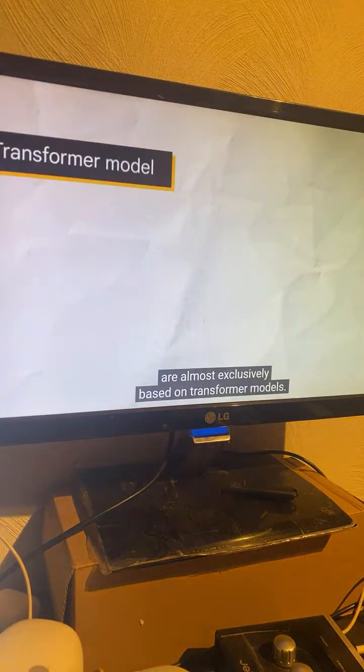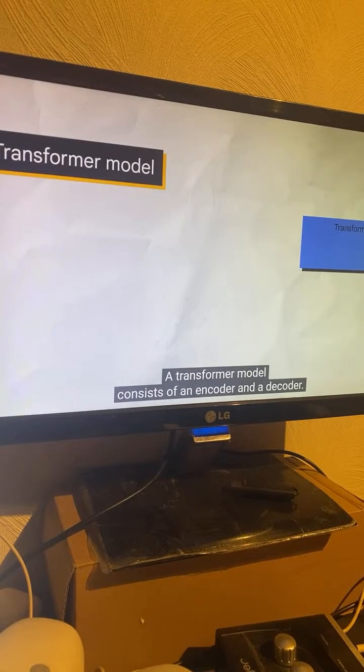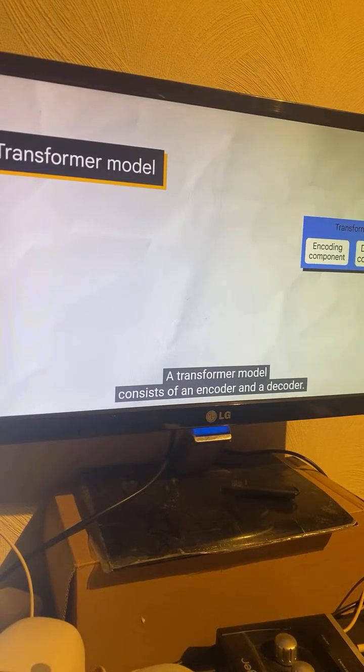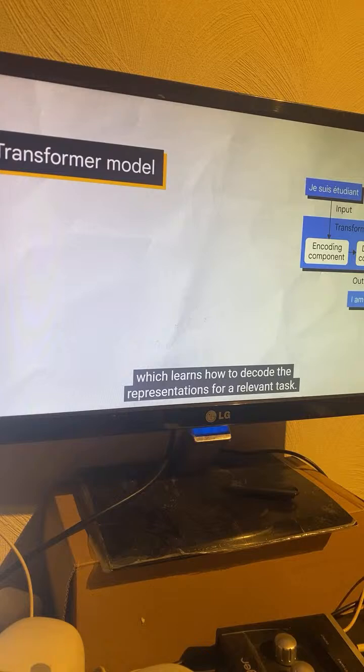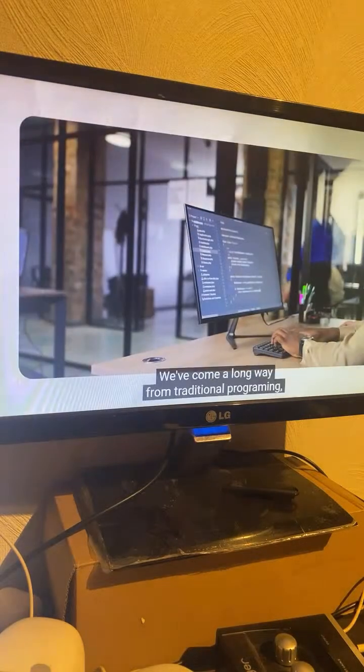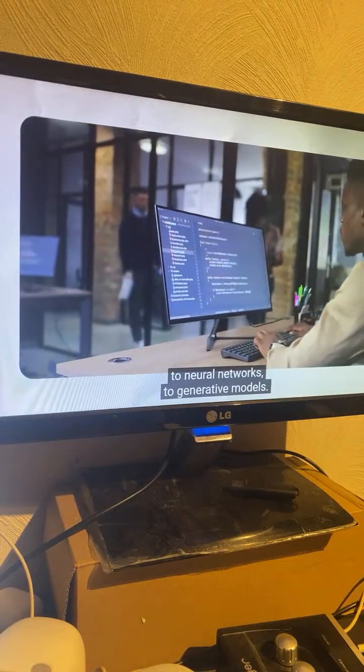Large language models are almost exclusively based on transformer models. Let me explain what that means. A transformer model consists of an encoder and a decoder. The encoder encodes the input sequence and passes it to the decoder, which learns how to decode the representations for a relevant task. We've come a long way from traditional programming to neural networks to generative models.